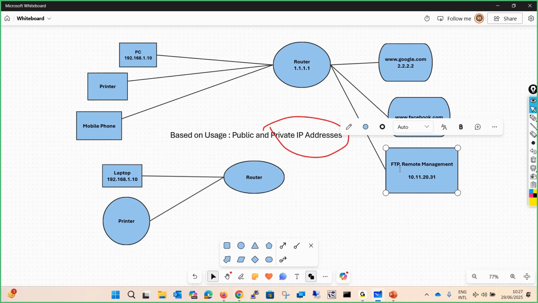Then comes the dynamic IP address. A dynamic IP address is something which is assigned temporarily. Let's say this is the router of your home. You have a PC, printers, a mobile phone, everything connected. If you go to your PC or your mobile device, you will see that this IP address is assigned dynamically. You haven't assigned it in your home.